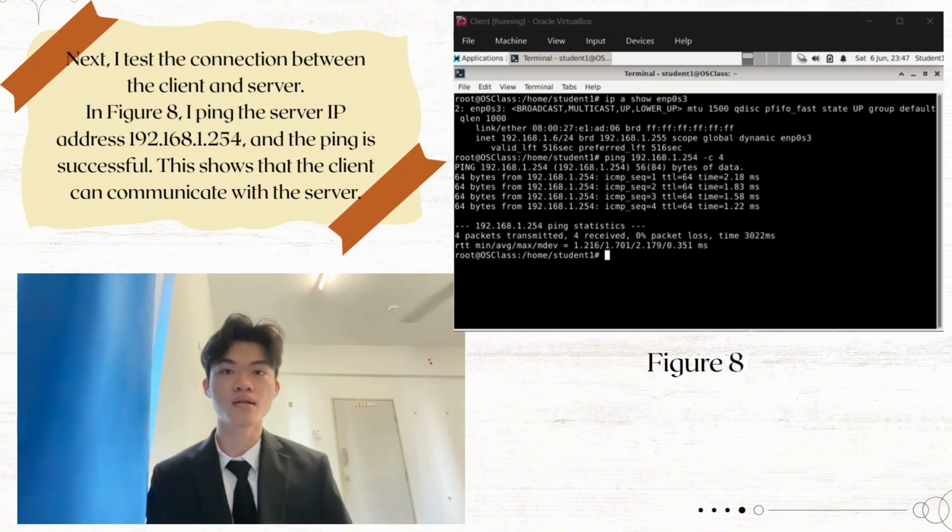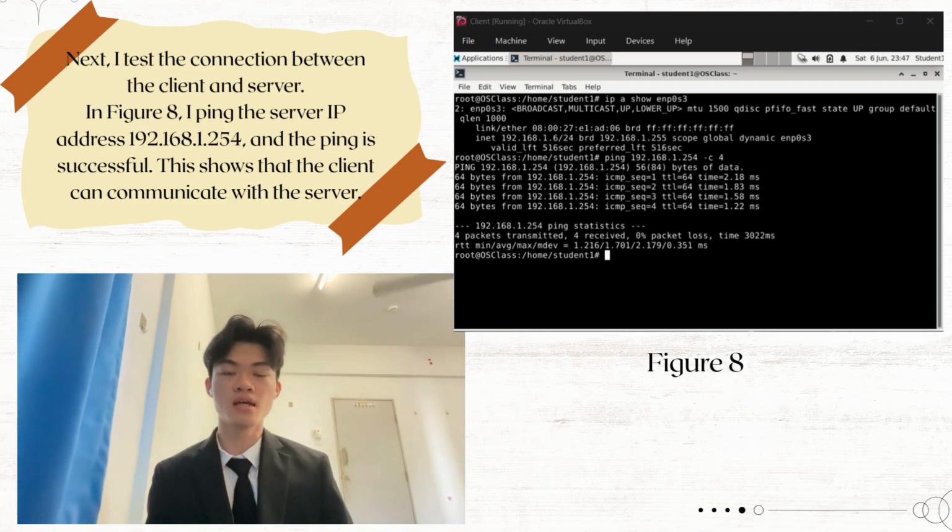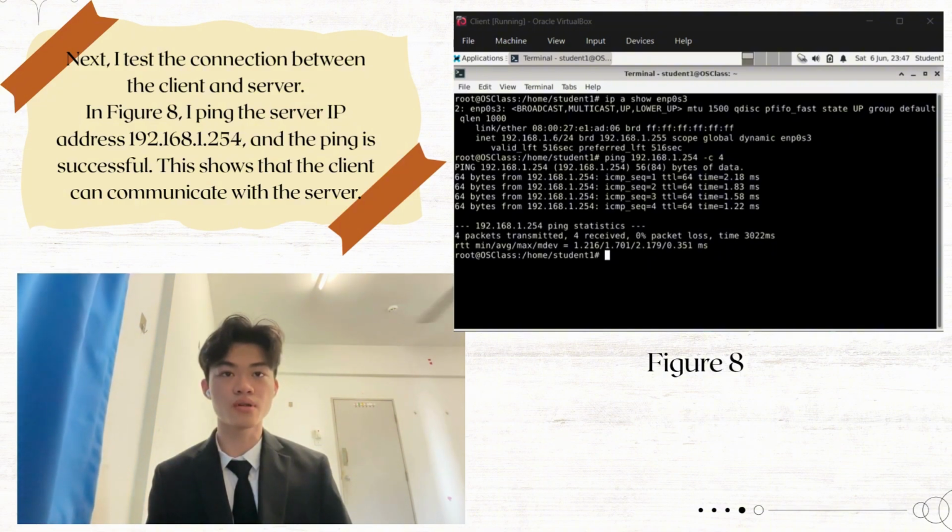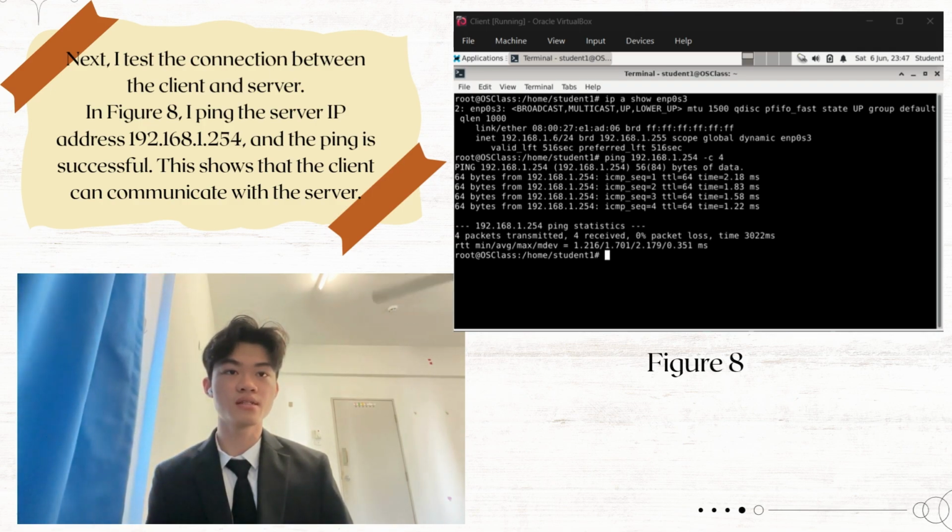Now I test the connection between the client and server. In figure 8, I ping the IP address 192.168.1.254 and the ping is successful. This shows that the client can communicate with the server.